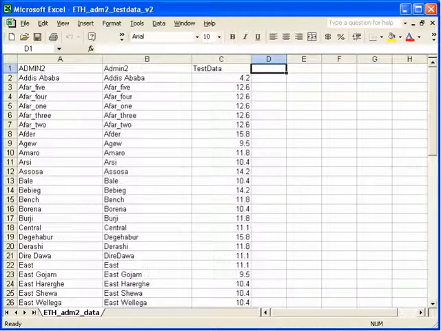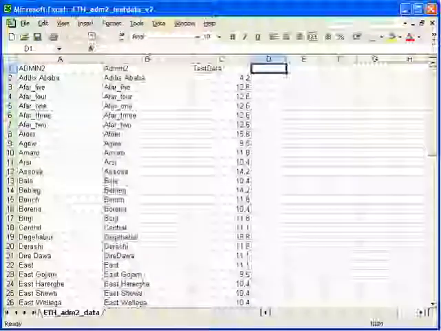Now all of your admin 2 unit names have been corrected to be able to match up with the ones provided in the Google Earth Mapping tool, and you've seen how you can open and edit your data. Now you're ready to begin mapping.